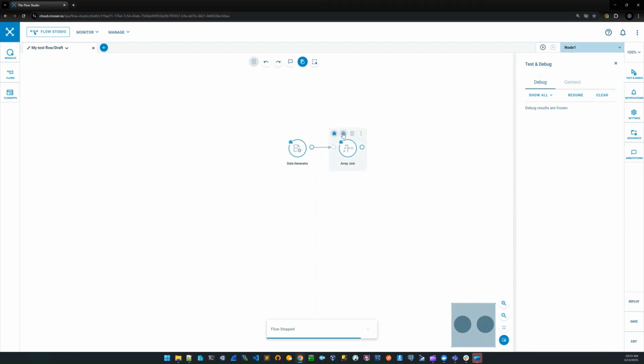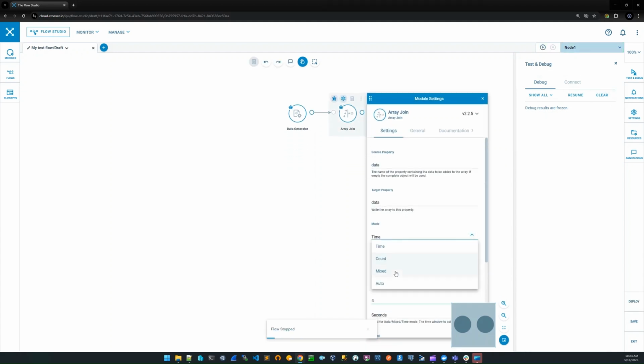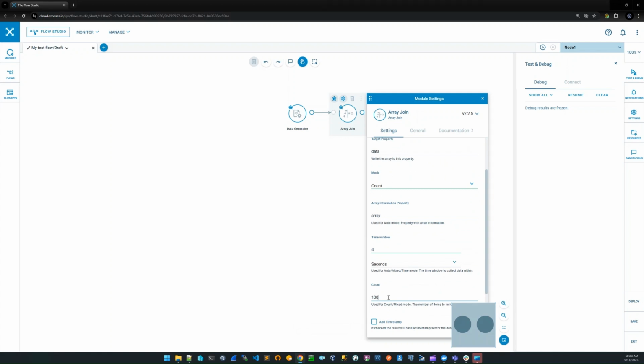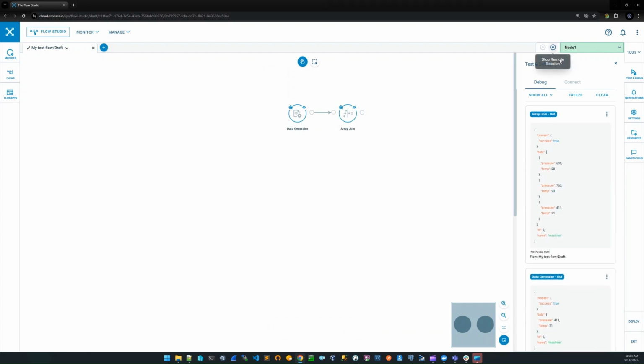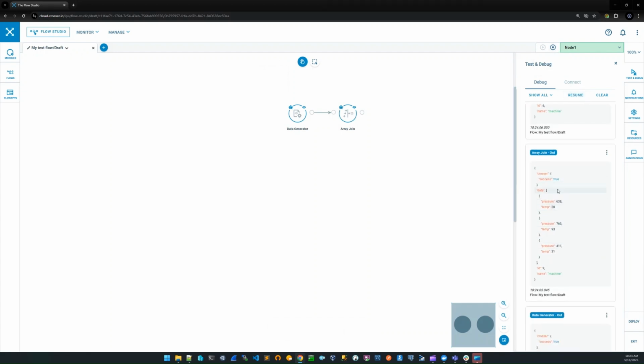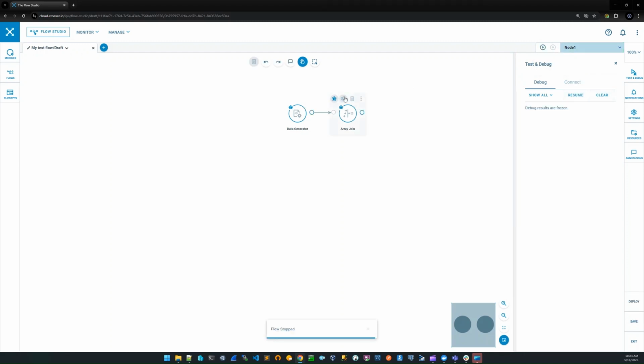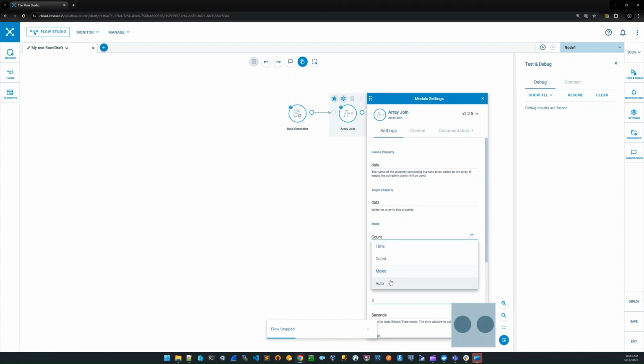Next up is a different mode, count mode. As you might have guessed, in the count mode, you aggregate over a message count rather than over a time window. So in this setup, we have now set count 3. So we expect 3 messages to be within the array. 1, 2, 3, there we go. Let's freeze the debug output. Then you see 3 messages. And then there is another mode, actually 2 more modes, but we will discuss the mixed mode now.